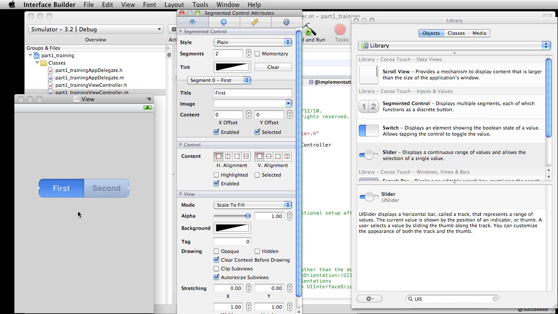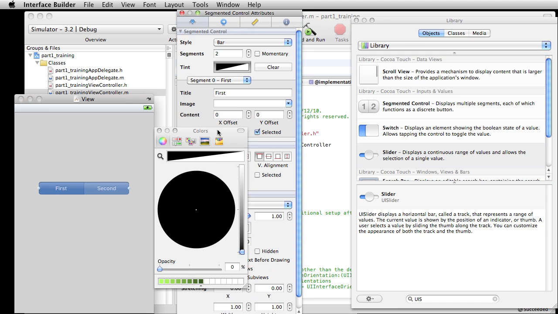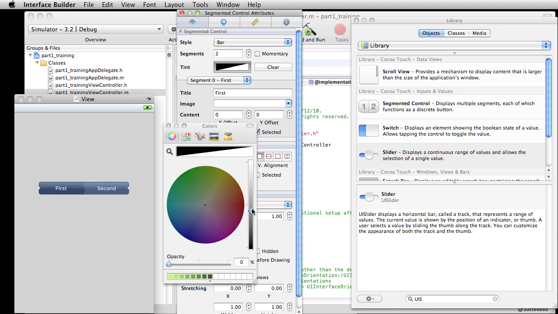You can do some pretty cool things with just these segments. Like I really like the style of the bar like that. It's a little bit more low key. You can also tint it too. So let's make it kind of like black like that. That's nice.